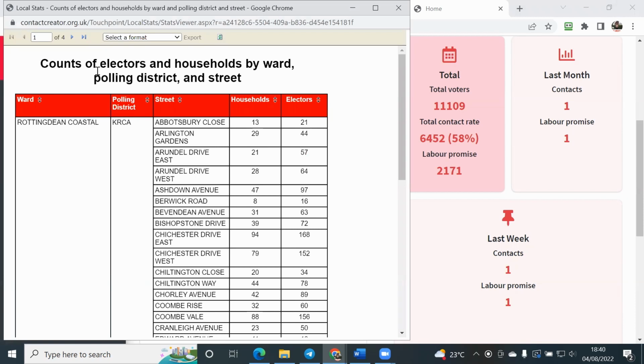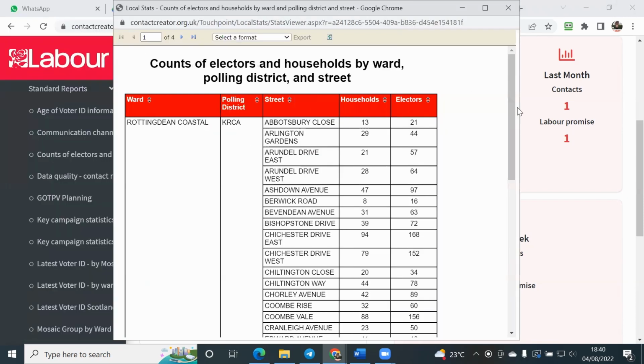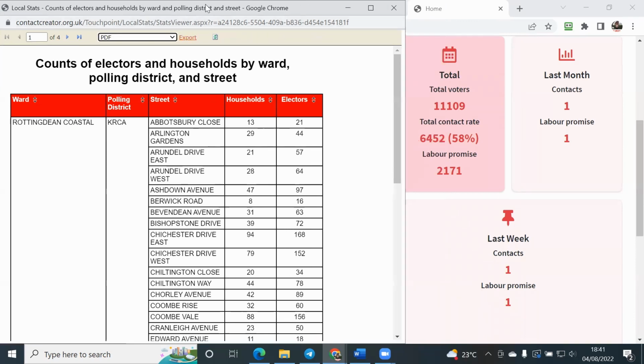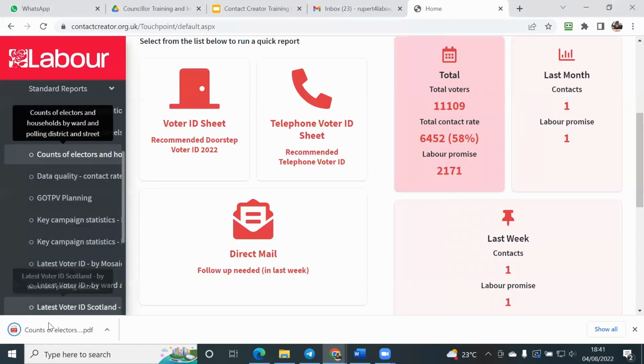What we want to do here is pull out the number of households we have in the ward, so we can say, okay, we need 6,000 or 5,000 newsletters to cover the ward. So it will open this page, and then we select a format. Let's get it as a PDF format, and then export. There we have it downloaded.